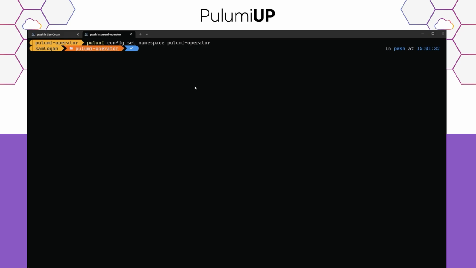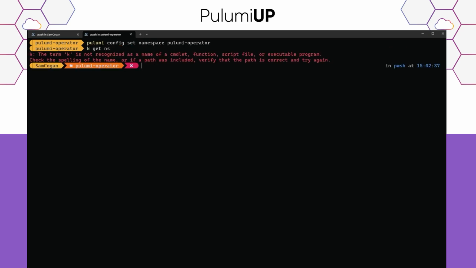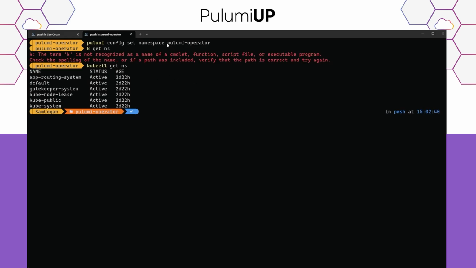And if we have a look on that cluster, we probably don't have a namespace for this. No, so let's go ahead and just create that namespace first. We'll do that manually. We could do that in our Pulumi code, but just to make it quick, we're going to do that here.